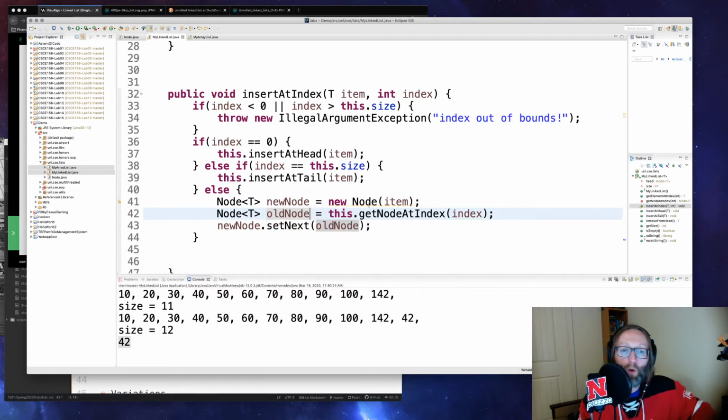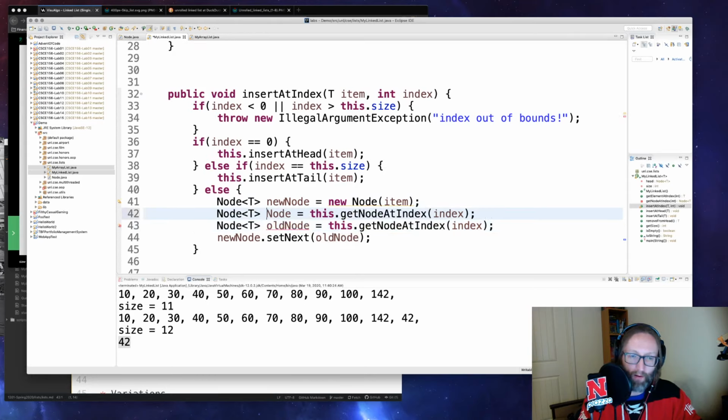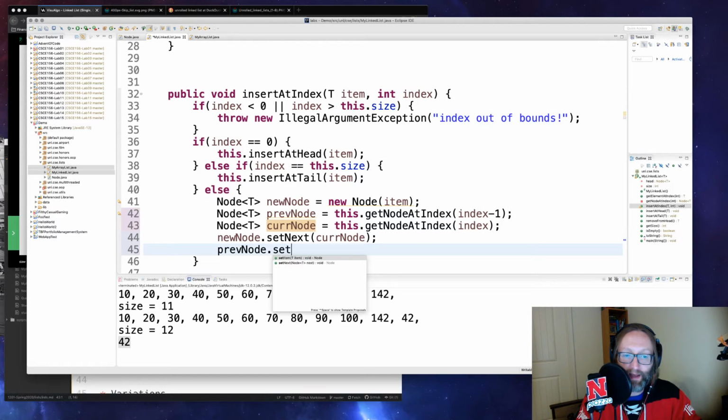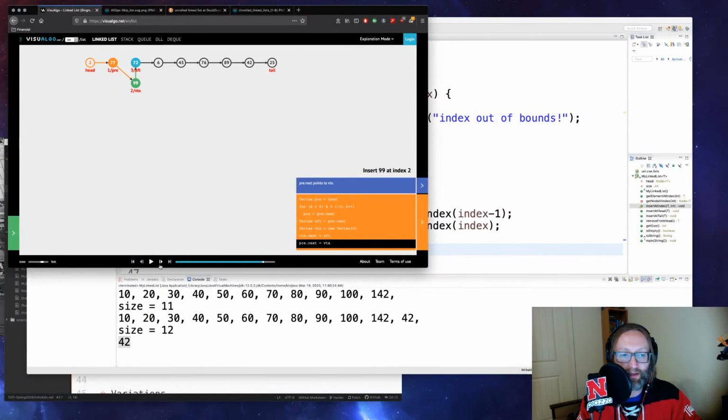Right? So what I could do is I could say, okay, well, I also need that other node, the old node. I could call it previous node, and then I'll rename this one current node. Right? And it's at index -1. And then I will set the new node's next to be the current node, and then the previous node, I'll set its next to be the new node. Right? And that's basically what this next step does.